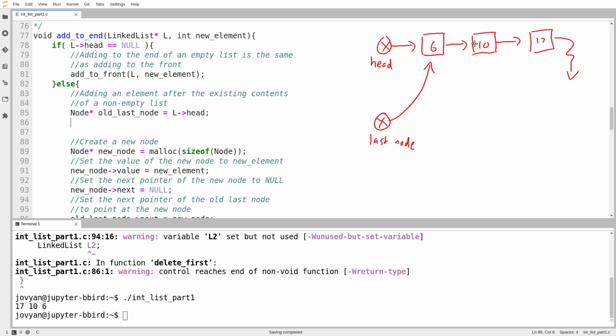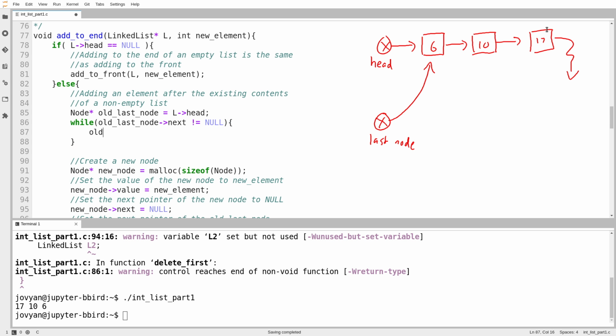Okay, well, what distinguishing characteristic does the last node in the list have? Okay, so here's the first node, it points to something. Okay, fine. Here's the second node, it points to something. But wait, here's the last node. Its next pointer is equal to null. That's its definition. The last node of a list always points to null. So what I could do is keep walking until I hit a node whose next pointer is equal to null. In other words, I say while my old last node, well, its next pointer is not equal to null, well, then I clearly am not looking at the last node. So I just walk along. Old last node equals old last node arrow next.